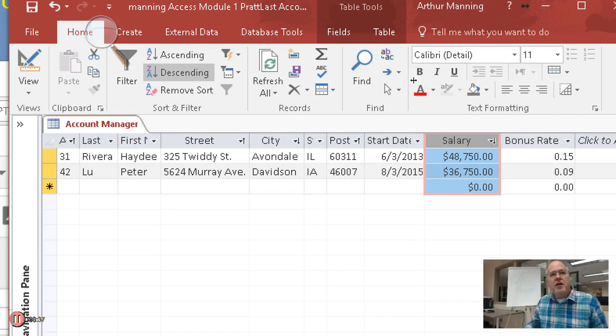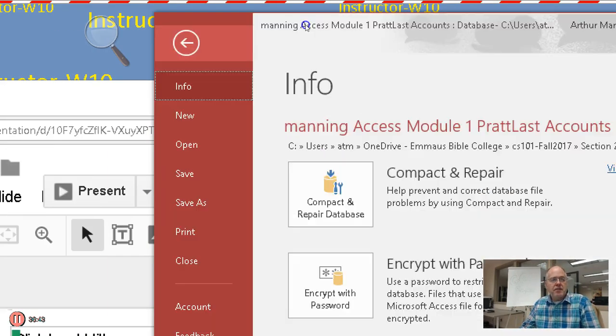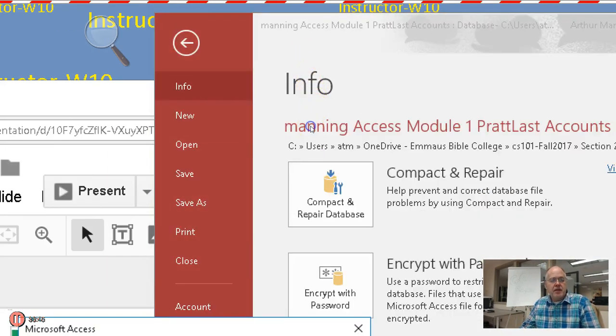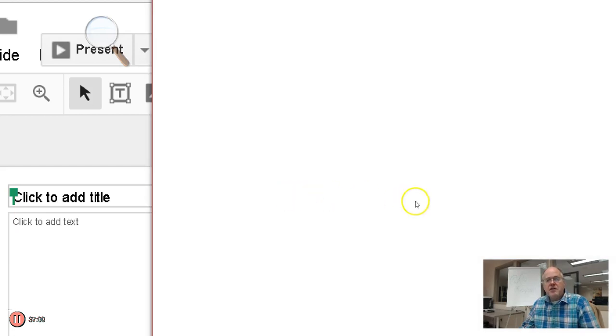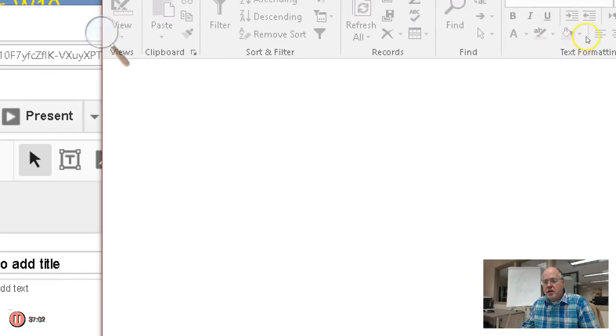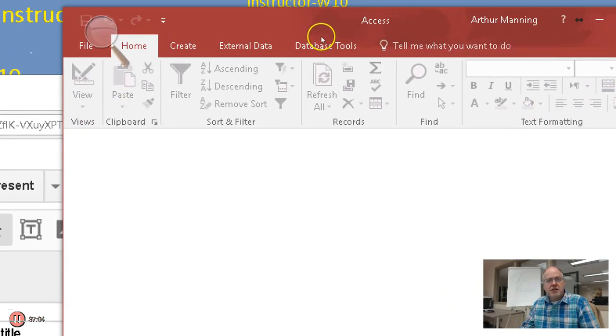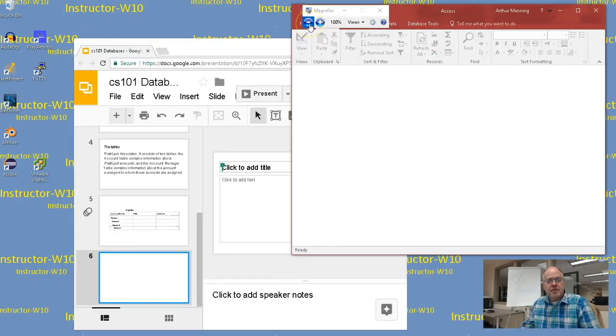So that's it for our first view at databases. I'm going to close it. And if there are any changes left, like changes to the design of the table, no, it's not asking me if I want to change what data is in the table. As soon as I type it, the data is saved. But the design is not saved unless I choose to tell it, yes, save the design changes.